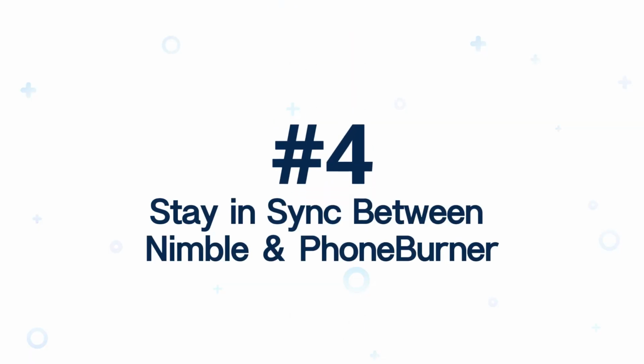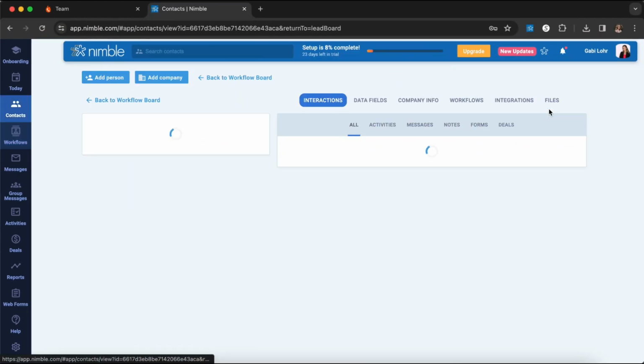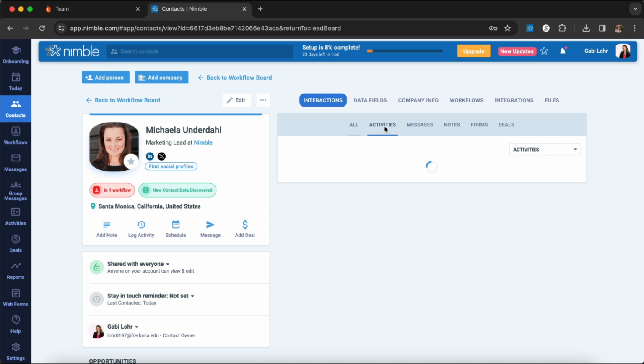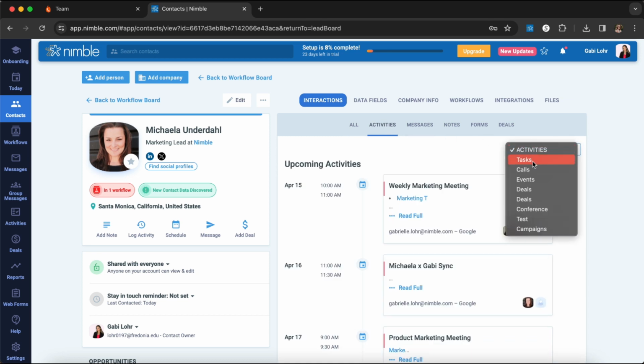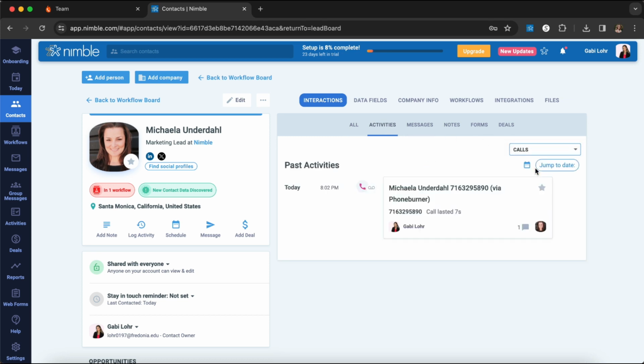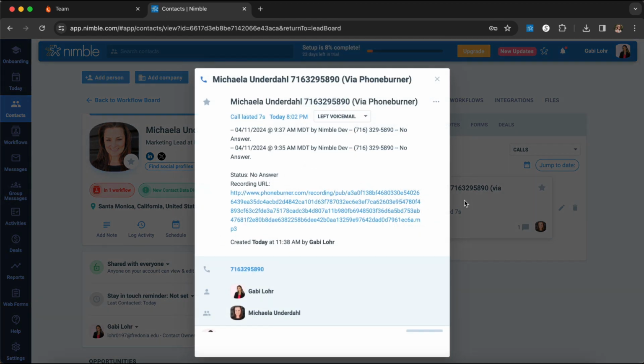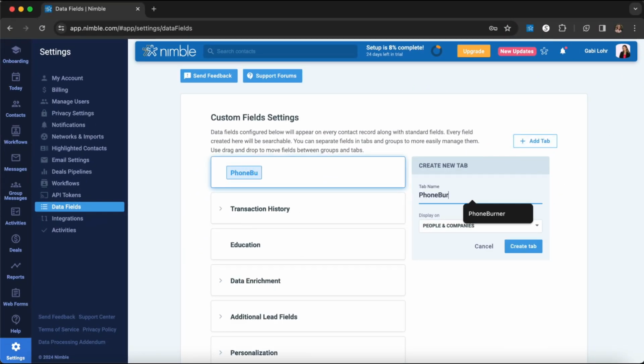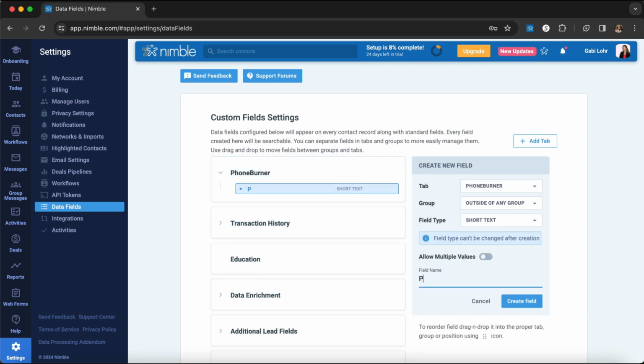Stay in sync between Nimble and PhoneBurner. Not only are calls synced and automatically logged between Nimble and PhoneBurner, but call outcomes can be as well. To do so, let's get started by mapping our custom fields in Nimble. We'll first head into the Data Fields tab located in your settings. Then, we'll create a tab with the name PhoneBurner.